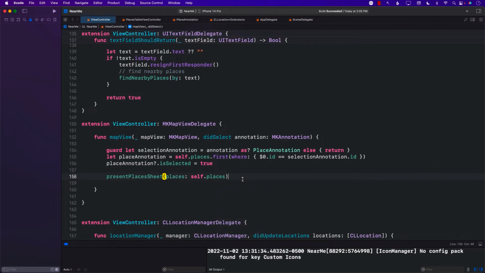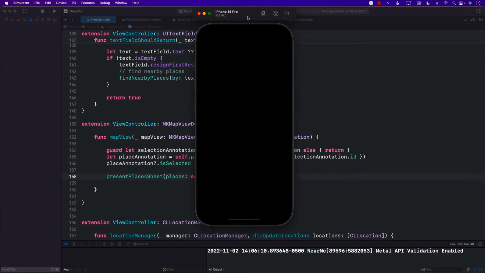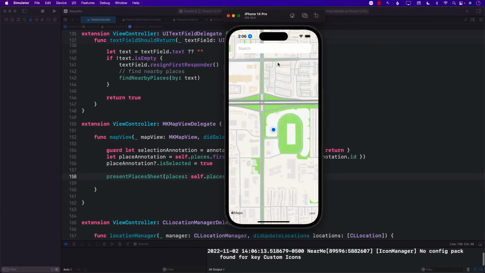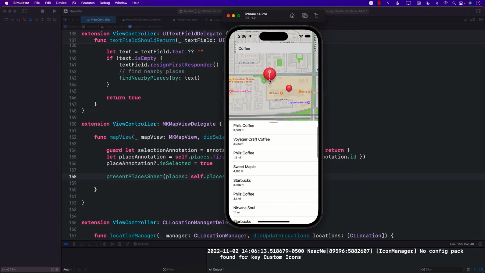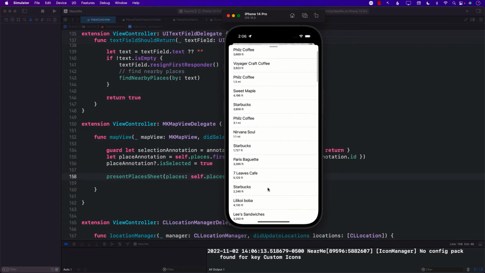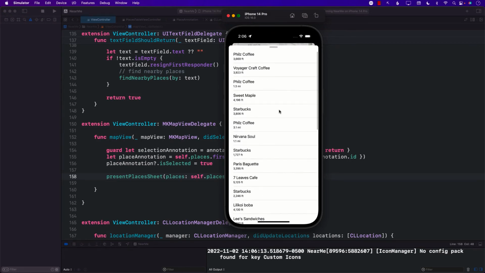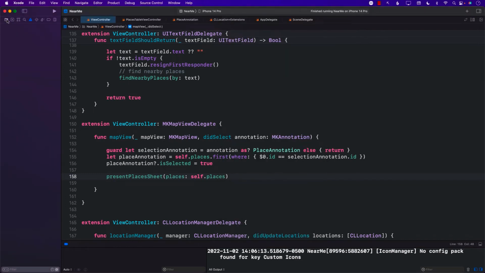So this time when we do select, it will mark that particular place annotation as selected, and it will present the places sheet. So let's go ahead and see how this works. If I search for something, let's say coffee, I can see different coffee stores. But what happens if I tap on one of these coffees? Okay, it actually does come up. So that's pretty cool. But it's still kind of hard to tell which one is this. If I select this place annotation, which one of them is this? It's hard to tell. So we need to fix that.